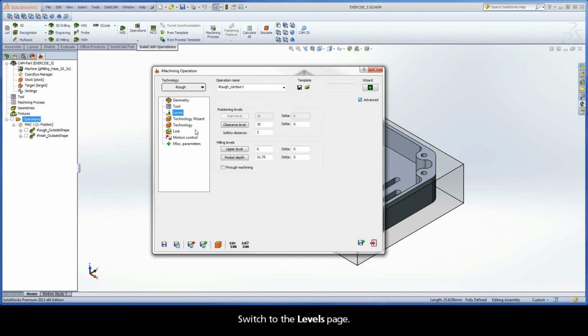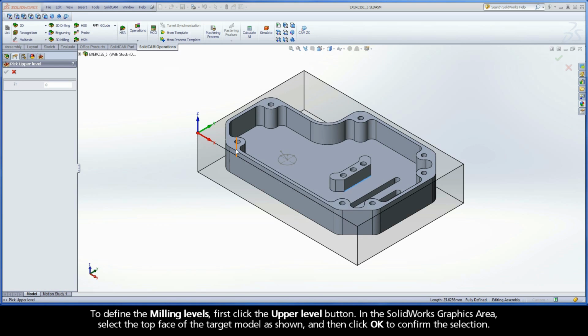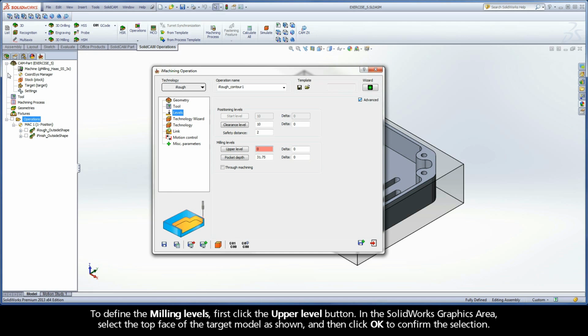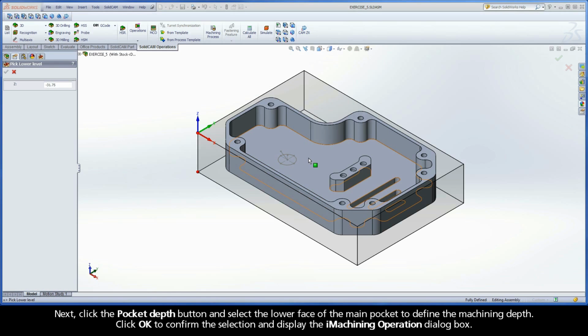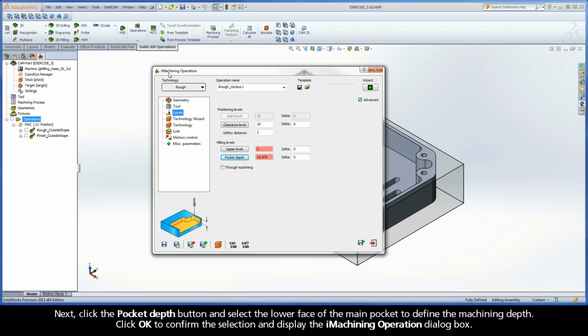Switch to the Levels page. To define the milling levels, first click the Upper Level button. In the SOLIDWORKS graphics area, select the top face of the target model as shown, and then click OK to confirm the selection. Next, click the Pocket Depth button and select the lower face of the main pocket to define the machining depth. Click OK to confirm the selection and display the iMachining operation dialog box.